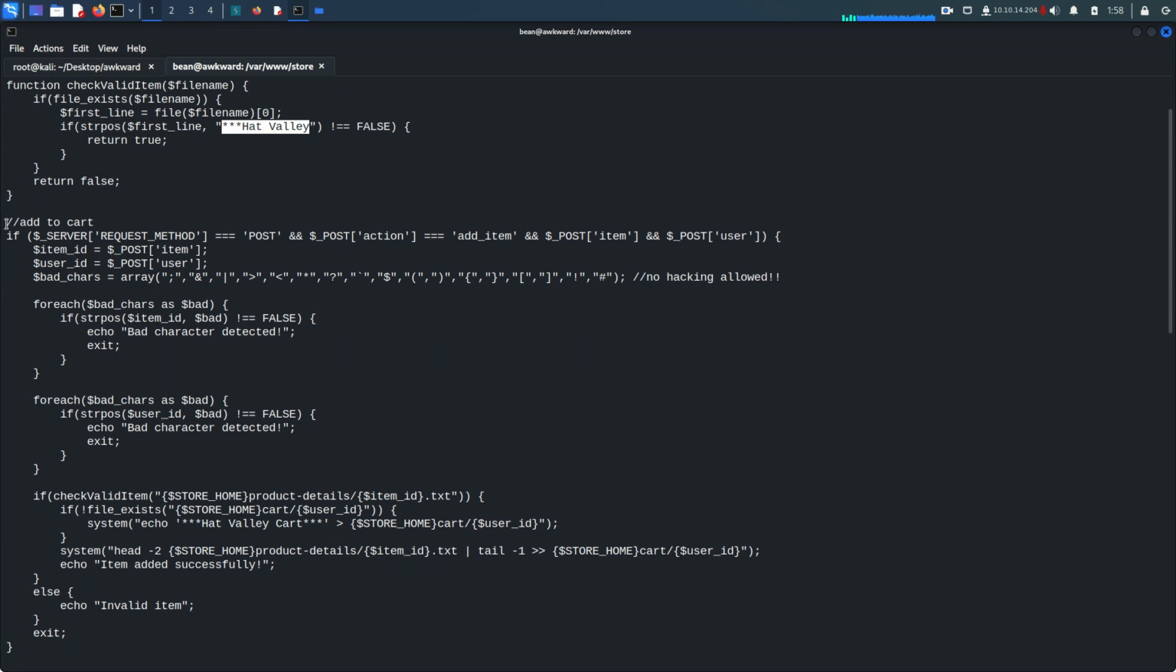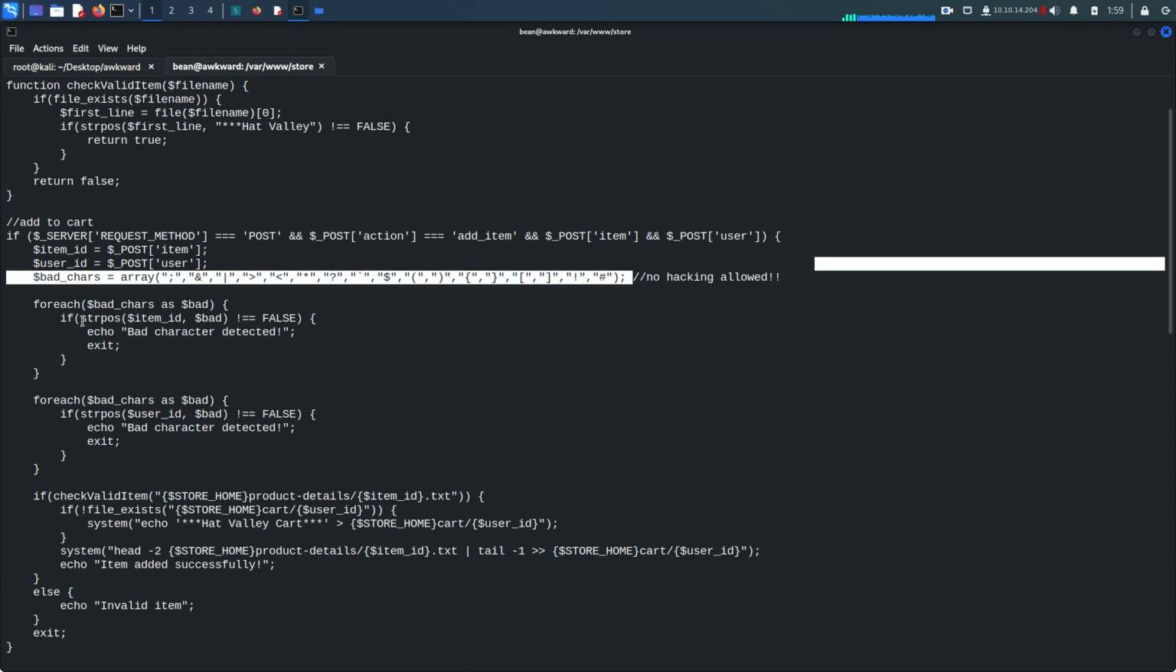Okay, and the first logic here is to add any item or any product in the cart. So this is going to be the POST request. This is the first thing, and action, item, and user. User, because it is going to add the product in the cart by the user session ID name. Okay, and it is going to sanitize all these inputs. So no hacking allowed. Okay, fine. User ID.